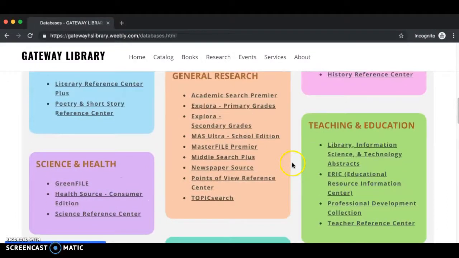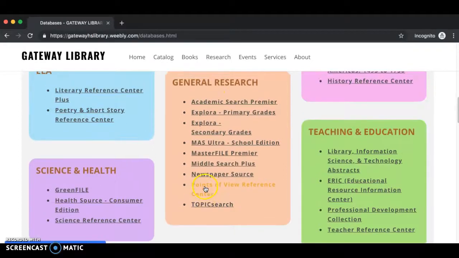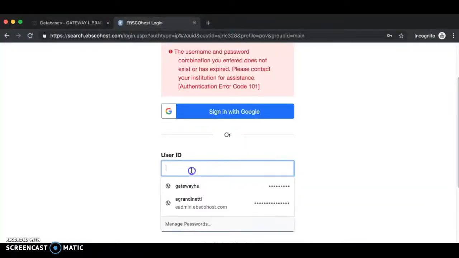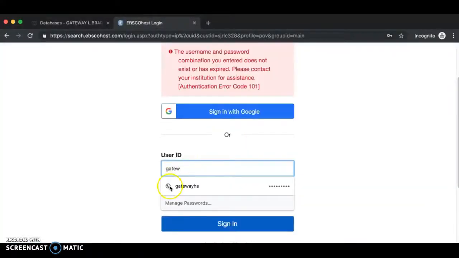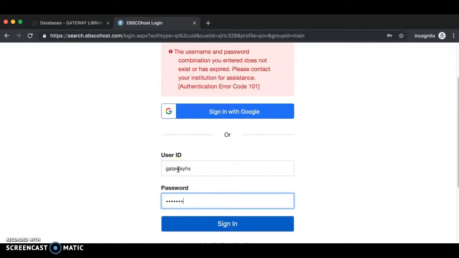Points of View is in general research because it's not just one topic, it spans across a lot of subject areas. So for that reason, it is in this little orange square here. I'm going to click on Points of View Reference Center to get there. I'm going to type in Gateway HS, Gateway HS, and click Sign In.